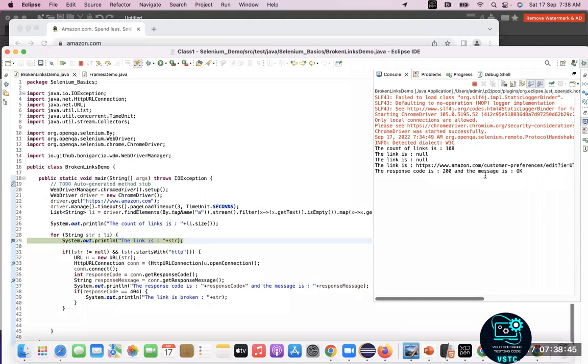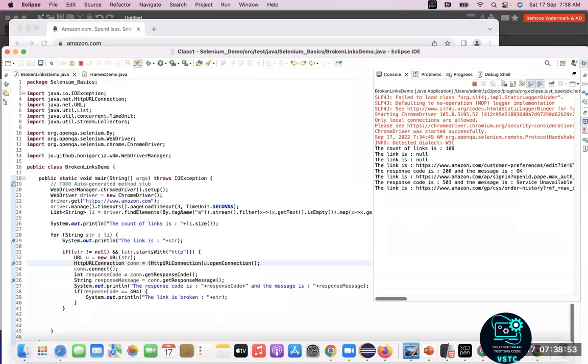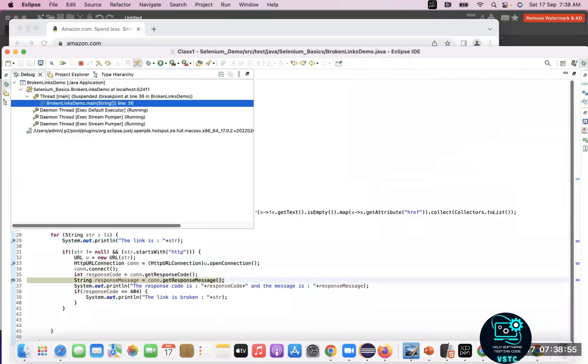You can press the functional key F8 to pause, not stop, your execution at some points. Wherever you want to check, you can add breakpoints and use the F8 function key button to see how it is.